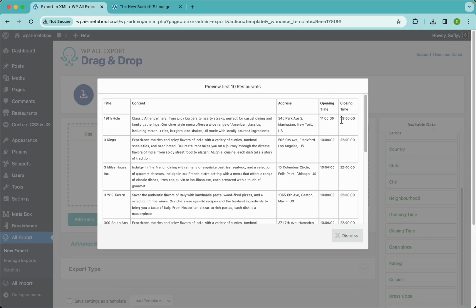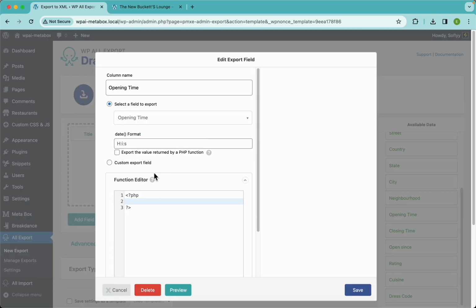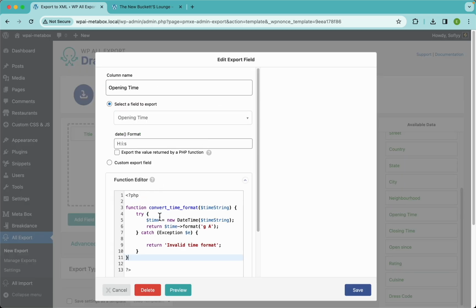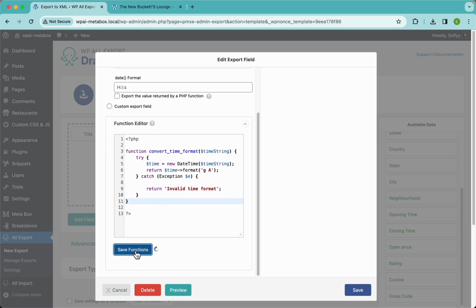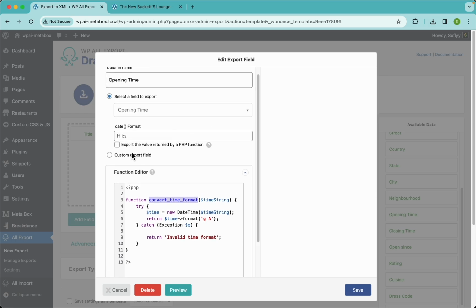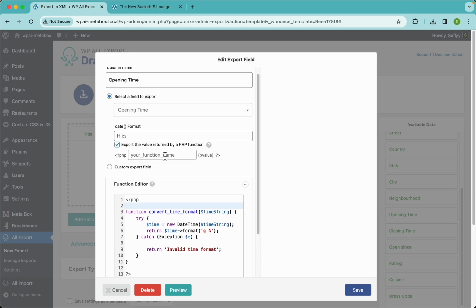We have this format, but I'm going to use a PHP function I have prepared. So I'm going to paste that here. Then I'm going to save my function. I'm going to take this name, which is the name of my function, and I'm going to enable this option that says export the value returned by a PHP function. Now, this is where I'm going to paste my function name.